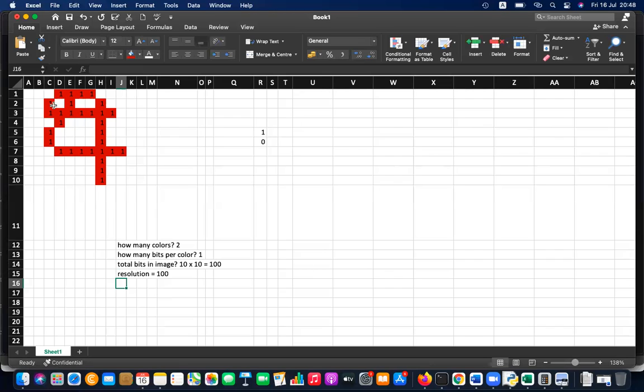Right? Okay, if you have tried it in the book or later, you can try this. It is there in the book also. How many colors in this image? 2 colors. How many bits per color? Only 1 bit. 1 bit can represent 2 colors. And total bits in the image is 10 into 10.